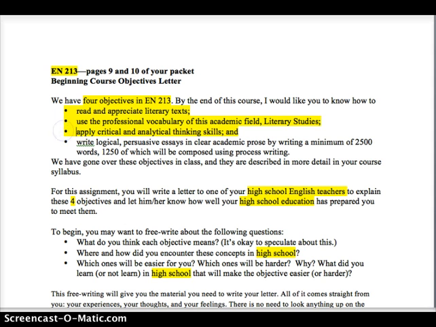And then, of course, this one's going to be the same for everybody in a writing enhanced class. That's the last objective on the syllabus, about writing 2,500 words. So then we tell the students, we have gone over these objectives in class, and they're described in more detail in your course syllabus. Then we start telling them about the assignment itself. It says you will write a letter to one of your high school English teachers to explain these 4 objectives and let him or her know how well your high school education has prepared you to meet them.